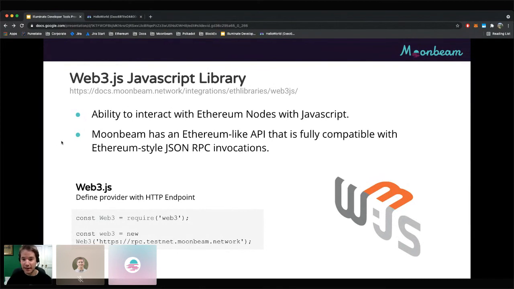Moonbeam has an Ethereum-like API available that's fully compatible with Ethereum-style JSON RPC. So right out of the box, you can leverage this compatibility, and you can use the Web3.js library to interact with the Moonbeam node, just as you were doing on Ethereum. This is very, very powerful, and this kind of compatibility is important to have right away. In order to get started with Web3.js, make sure that you define a provider with an HTTP endpoint. In this case, that's rpc.testnet.moonbeam.network.